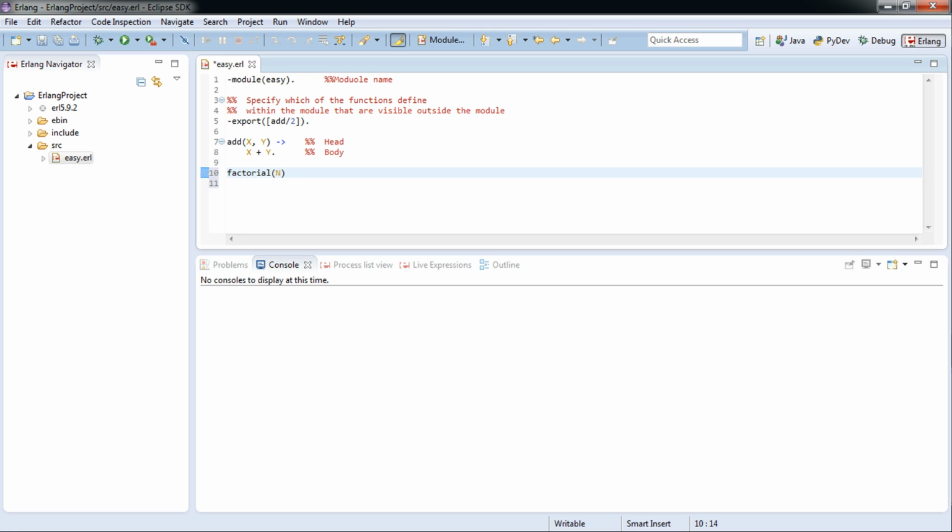It's just a simple guard sequence. You don't really have to use it, but let's make an example. When the n variable is greater than 0, let's go to the body. N multiplied by, let's call the factorial function again, factorial n minus 1, making it a recursive function.